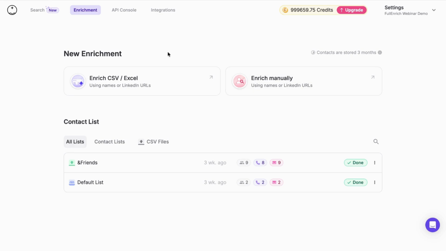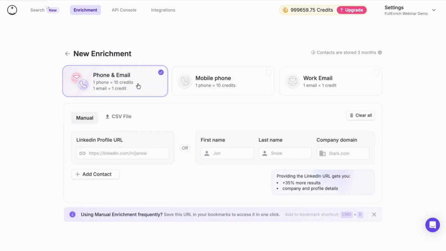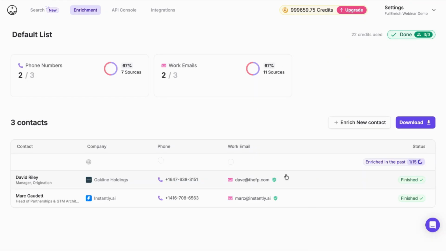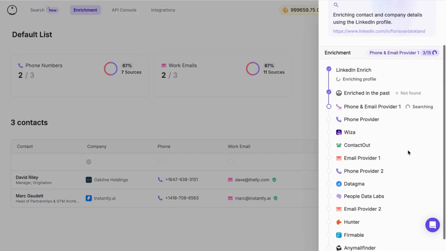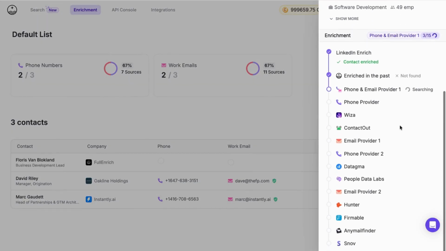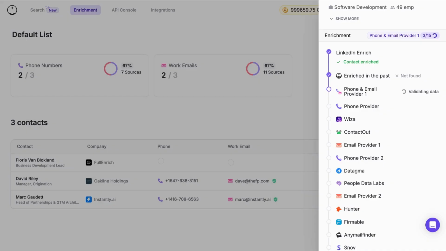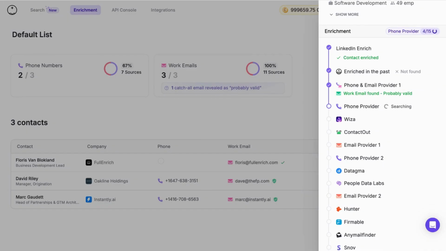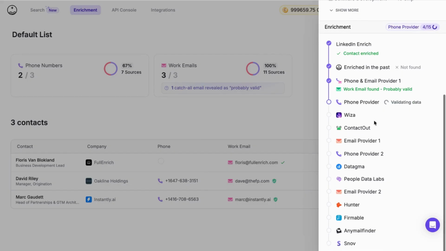So what you can do, and I can show an example here, is you can enrich a contact. I have an example here of a FullEnrich employee, Florist. And when I go to enrich it, it's going to go through all of our various sources. It's going to see if we enriched in the past, can we identify the LinkedIn URL, and go down each step of the waterfall.